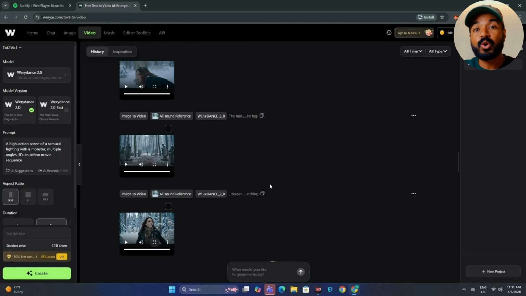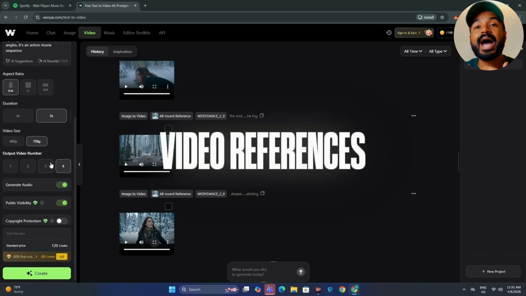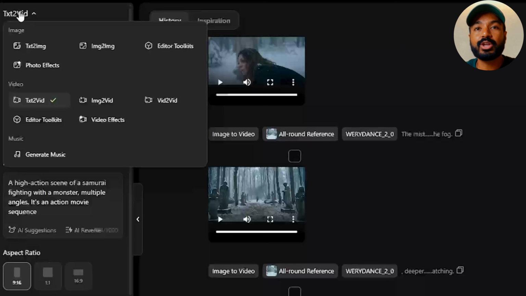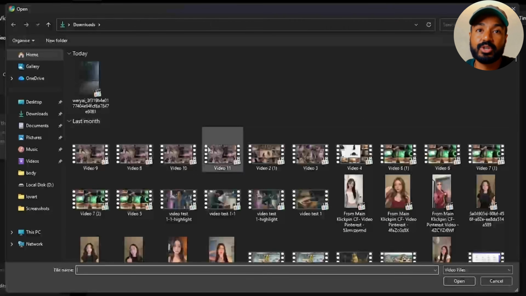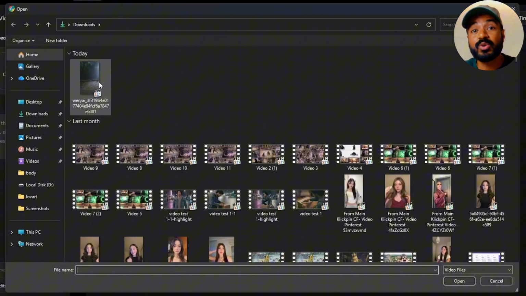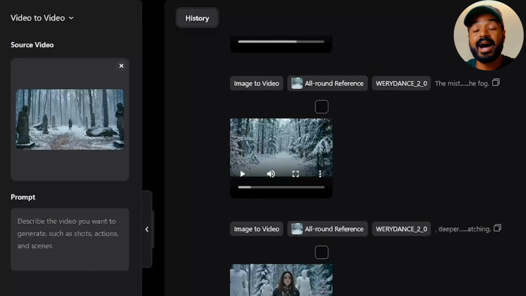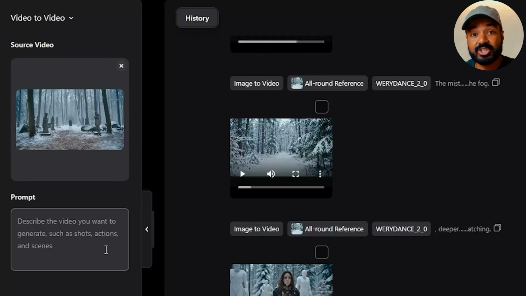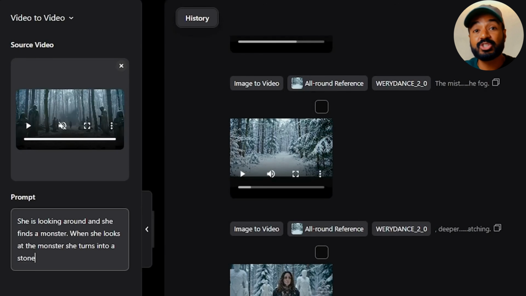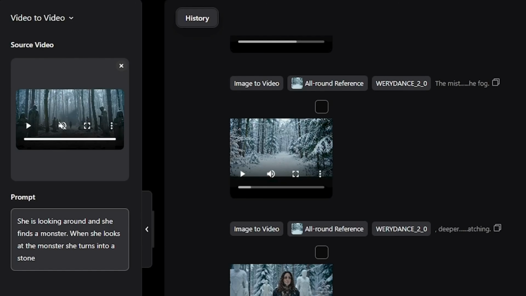And another cool feature about this tool is that you can add video references, and you can also edit the videos. So for that, we have to click on the video to video section. And now we need to upload any video. So for example, we have this video over here. Now let's give it a prompt, like she's looking around, then she finds a monster, and when she looks at the monster, she turns into a stone. So we are basically continuing that main shot. So let's hit create, and let's see what that gives us.